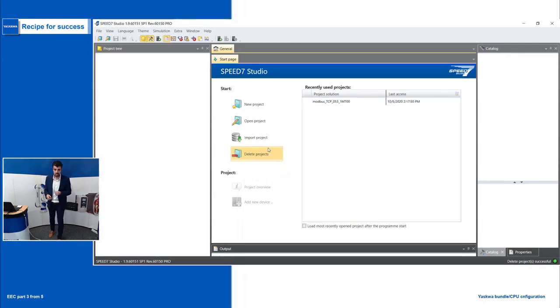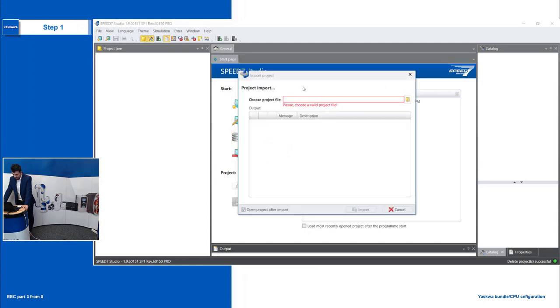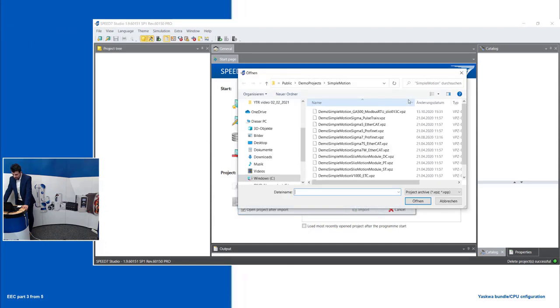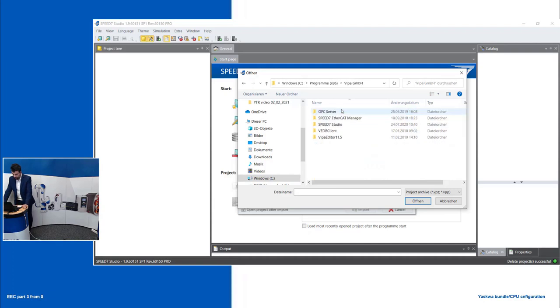The first step is to import the demo project in the Speed7 Studio. Here we need to import the project. I click on this, a window appears, and you choose your project file. Here, under your install drive, where is the Speed7 Studio? In my case, it is drive C, and under Program Files x86, double click, and under VIPA, Speed7 Studio, public, you find here the demo projects, and also for MotionControl, but we need the demo projects.